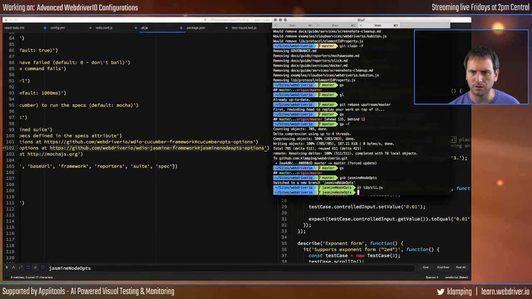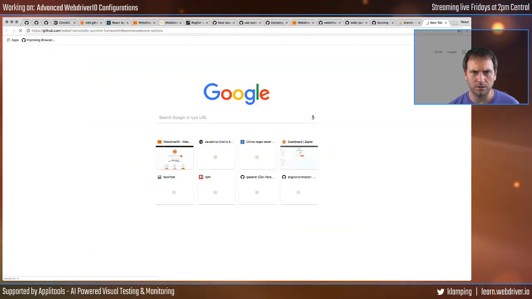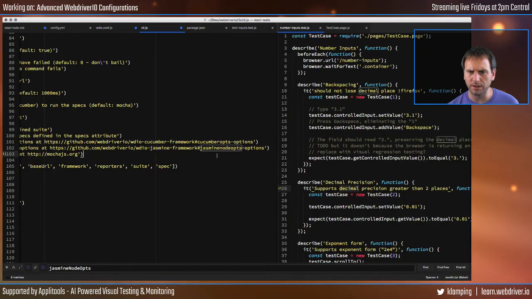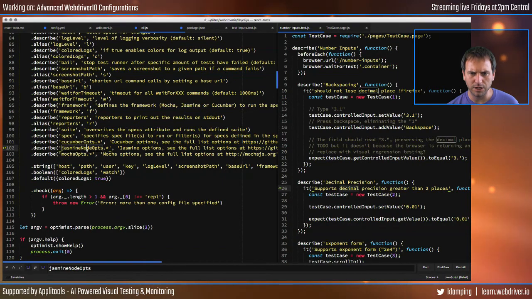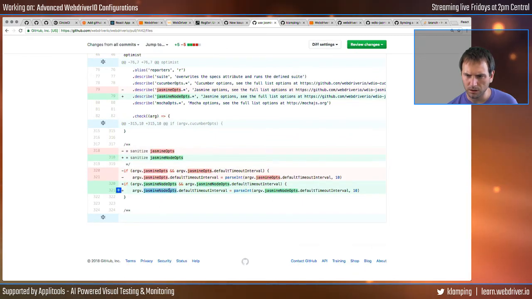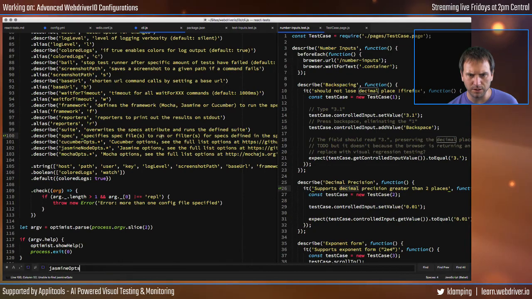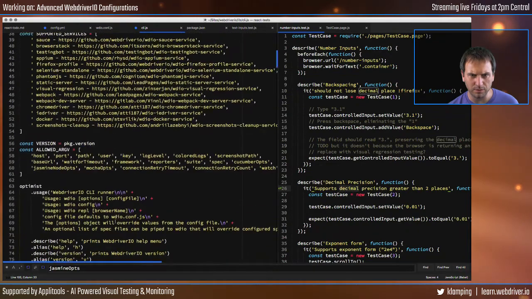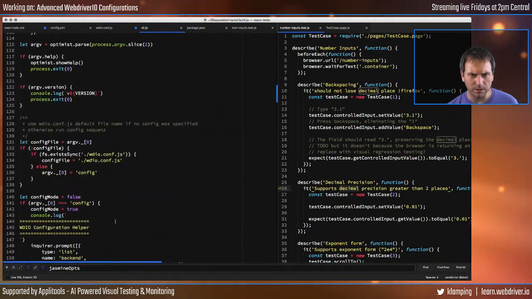That's interesting. And I come back here. Jasmine node ops options. Perfect. Okay, so that link works. That's the change there. And can I cherry pick? Yeah, in theory I could cherry pick. Let me search for Jasmine ops. See if there's any Jasmine ops. Where was that? Okay, that was all in here. Sanitize Jasmine ops versus sanitize Jasmine node ops.